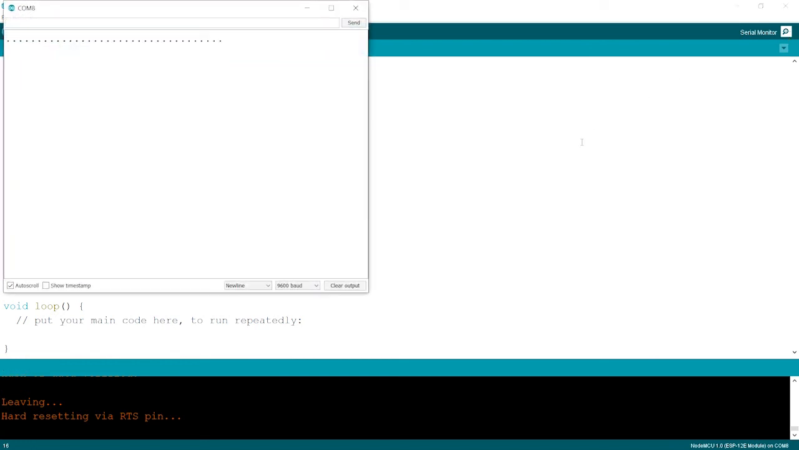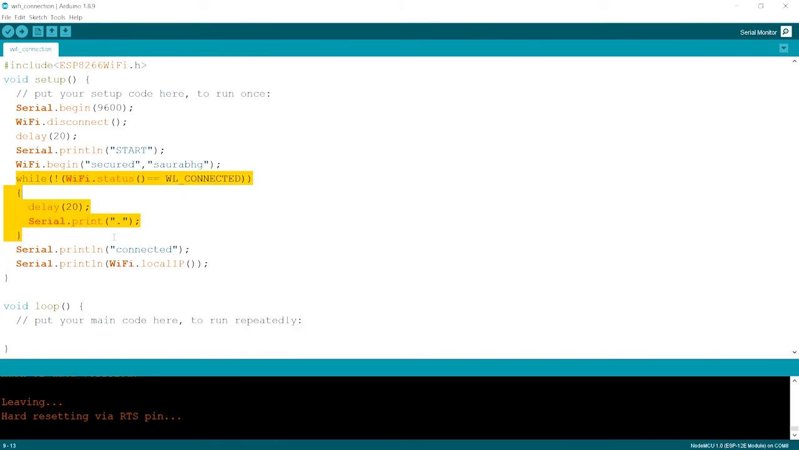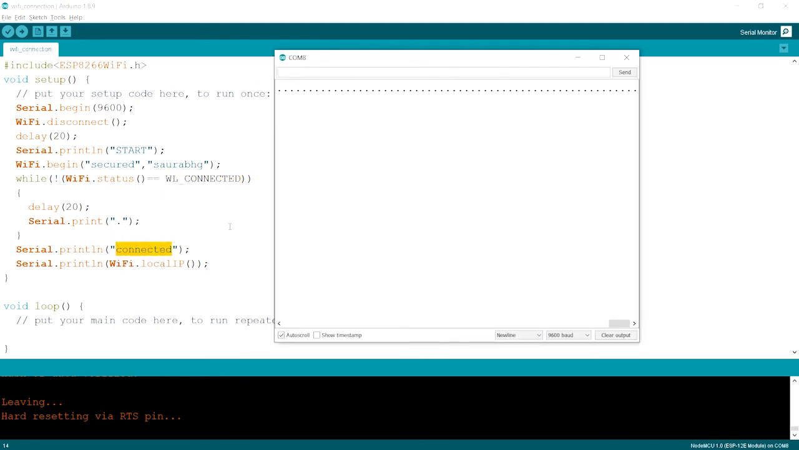These dots are due to this while part. You will see over here the dot. We are printing the dot until and unless it gets connected. Once it gets connected, we will print connected. So you will find the dots coming continuously over here. See, we have written print, that's why it's printing side by side. If we would have written println, it would have printed line by line, that is vertical alignment. So it's not connected yet. Once it gets connected, it will print connected and the local IP.